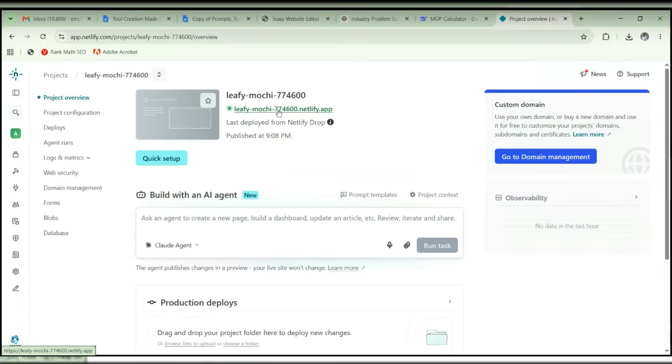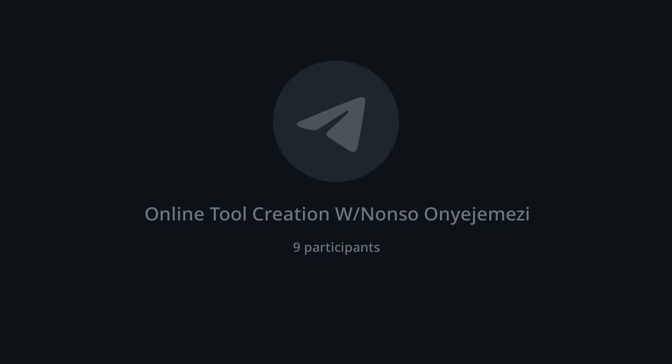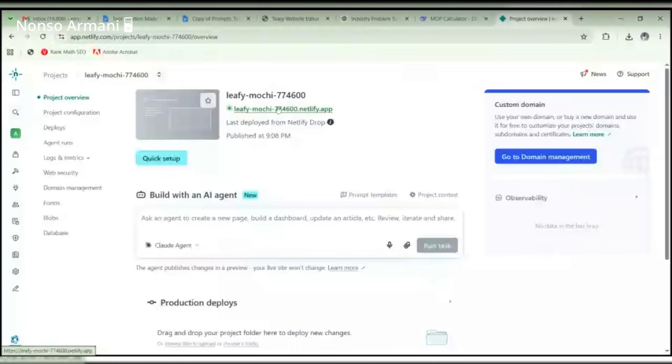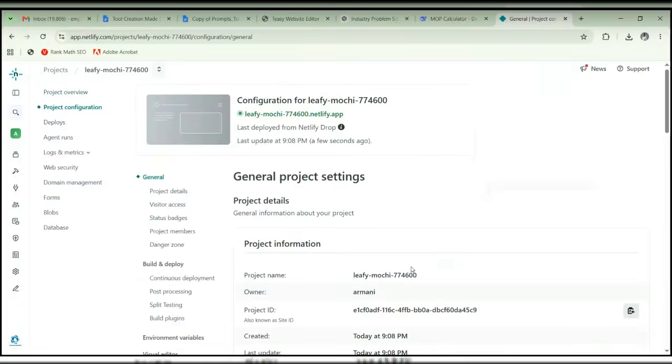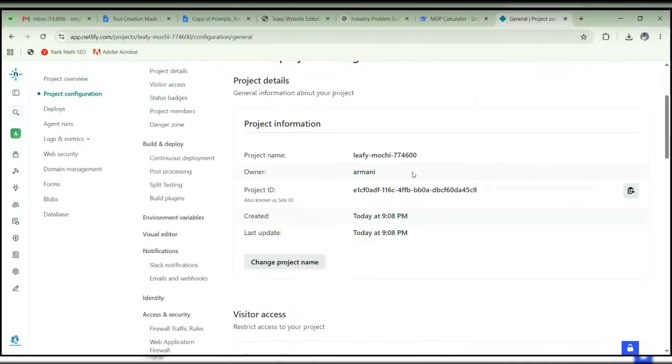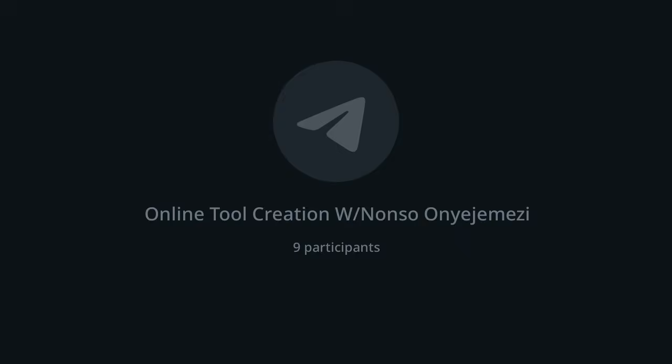So this is the link. This is a link to your tool. Now, you could edit this so that it's not going to be this leafy, mushy name, whatever. To do that, you go to your project configuration and then come down to project name, change project name. So you come to change project name and you remove this.